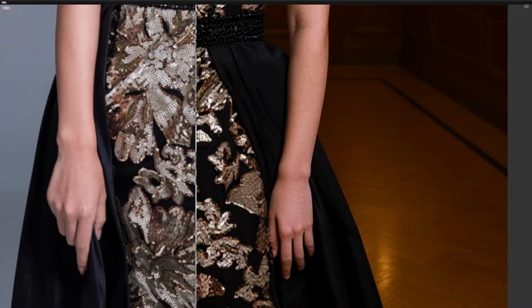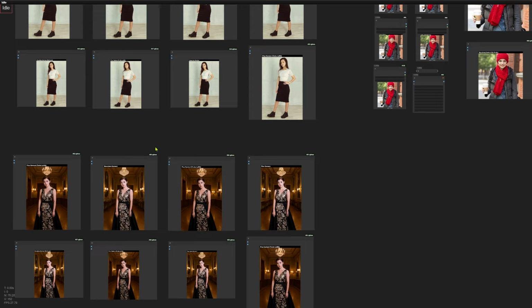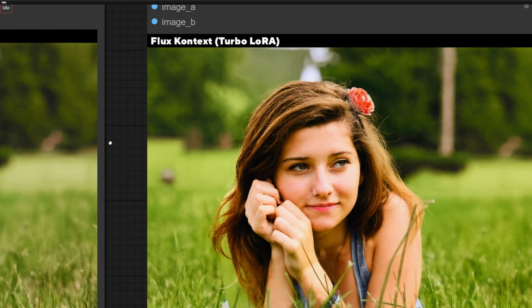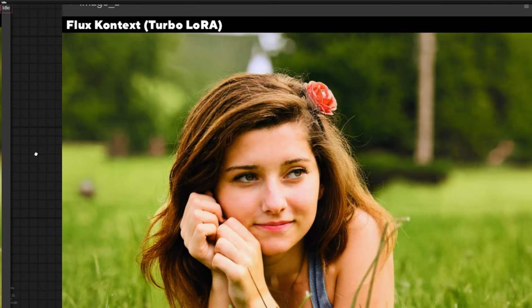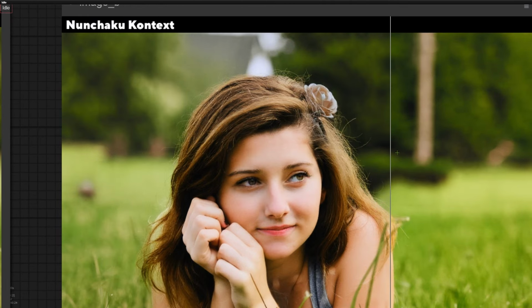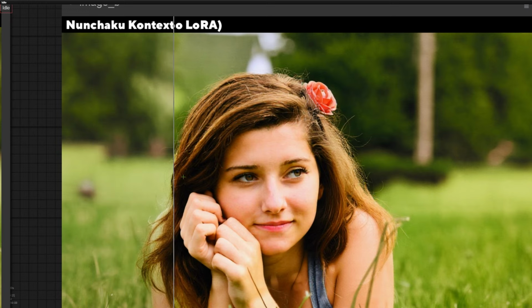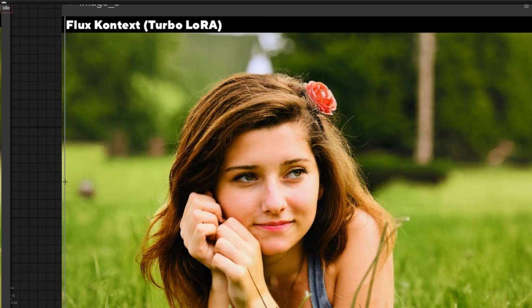I also consistently found that the image quality from Nunchaku is better than the images from Flux Kontext with the Turbo LoRA. Look at this comparison. Focus on the label in the top left corner. This face was generated by Nunchaku, and this one was generated using the Turbo LoRA. See the difference? The Turbo LoRA face has much rougher noise and texture. It's less refined.